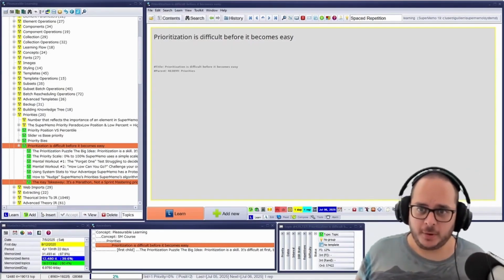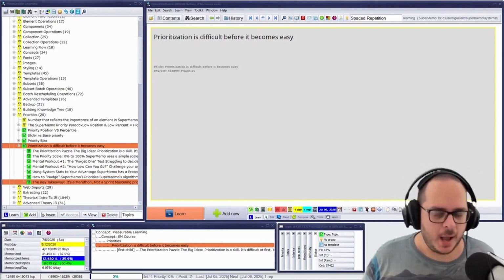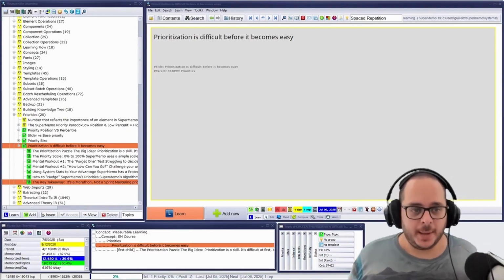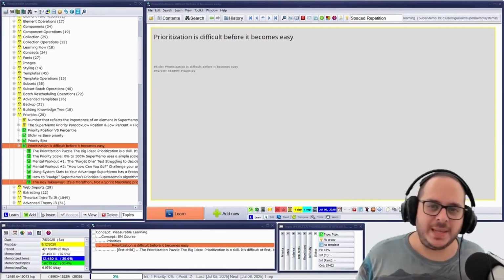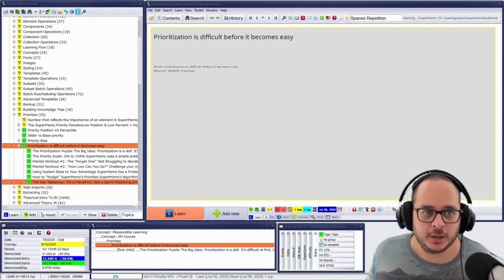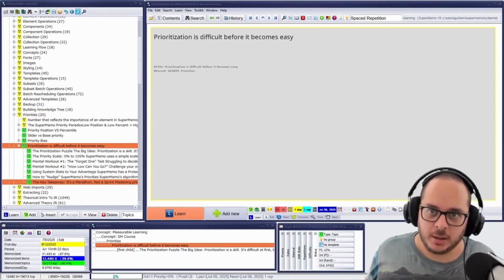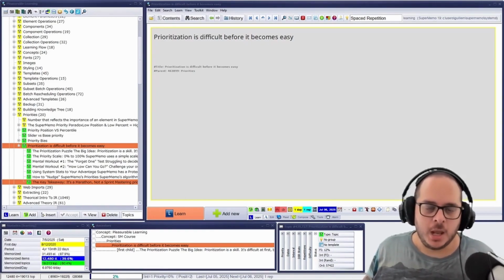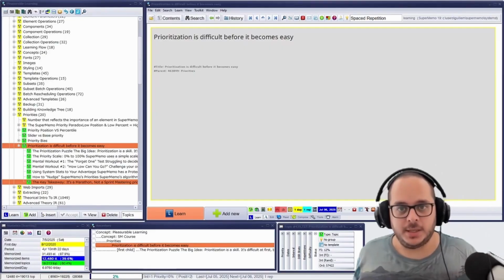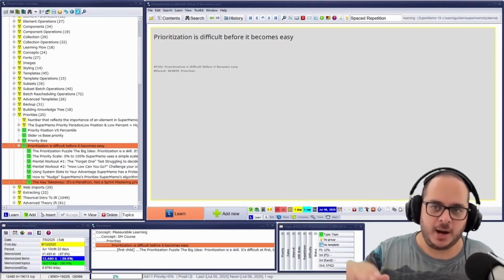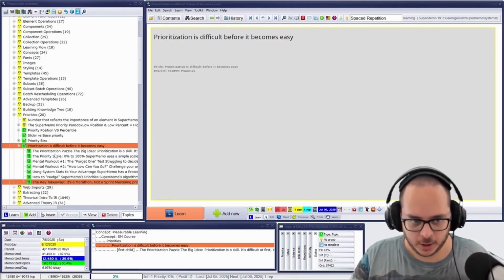Prioritization is difficult before it becomes easy. It is such an obvious statement, but it means that first it's difficult, and eventually it will not be as hard. It's hard to acquire the skill, but once you have it, it becomes second nature, we could say. It becomes easy. So let's see, at a very high level, this transition, or this path.